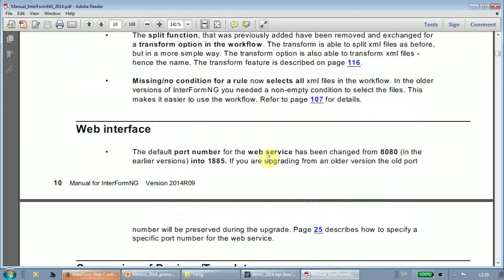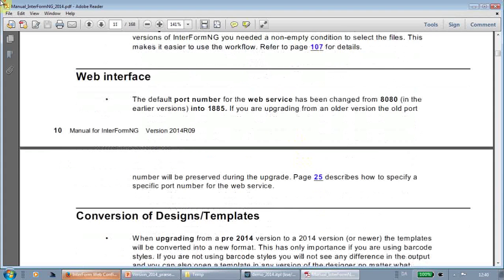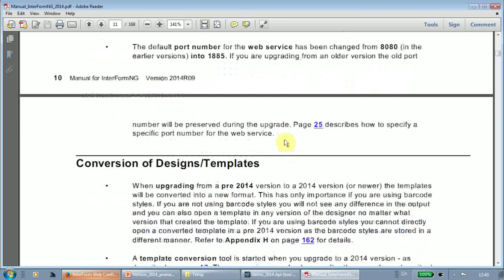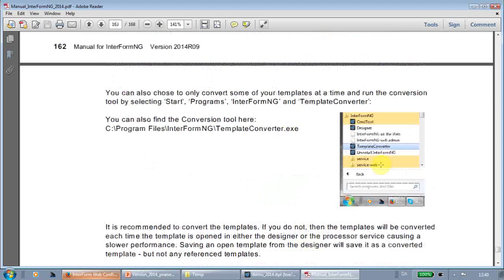Good. For the web interface, previously we shipped the web interface with port 8080. We found that was not that good an idea, so now the default port number is 1885. If you do an upgrade, we will keep the old port number, so you won't get a problem. If you do an upgrade to a 2014 version, then we will suggest you run the conversion tool. It is, however, also possible at any time to run it manually, and let's take a look at that.